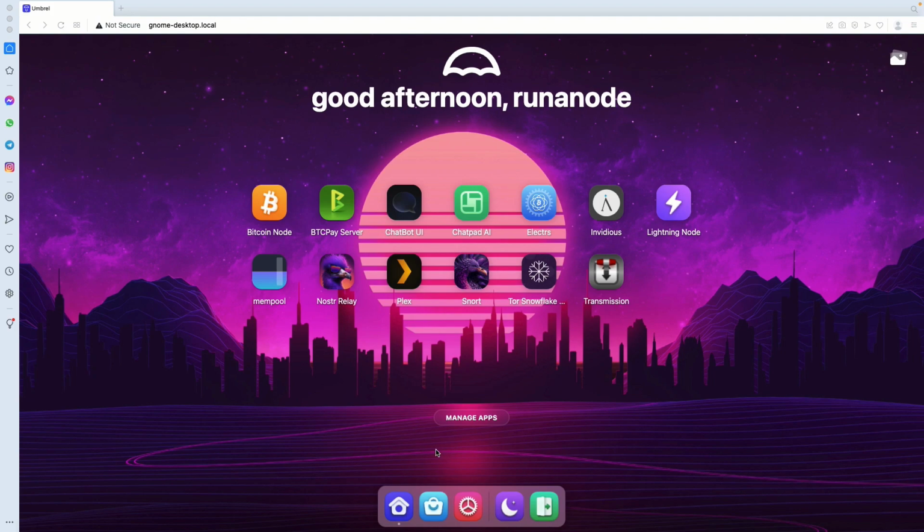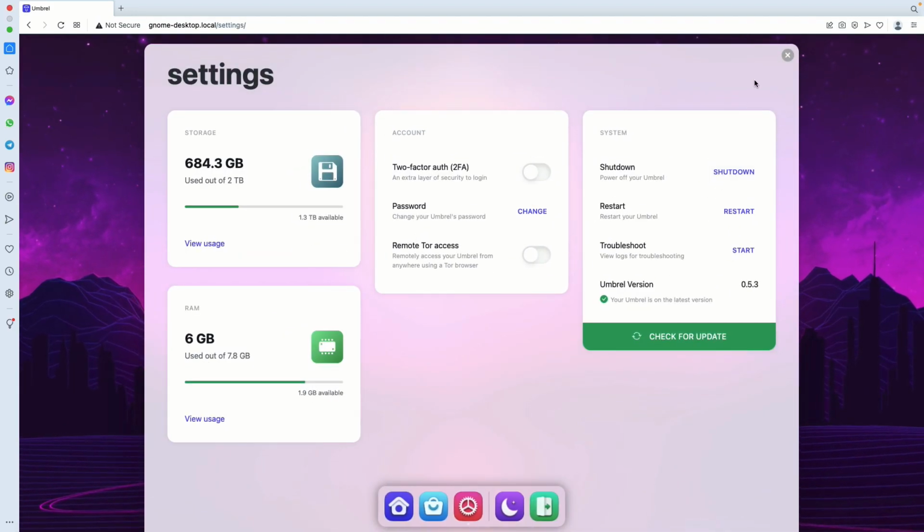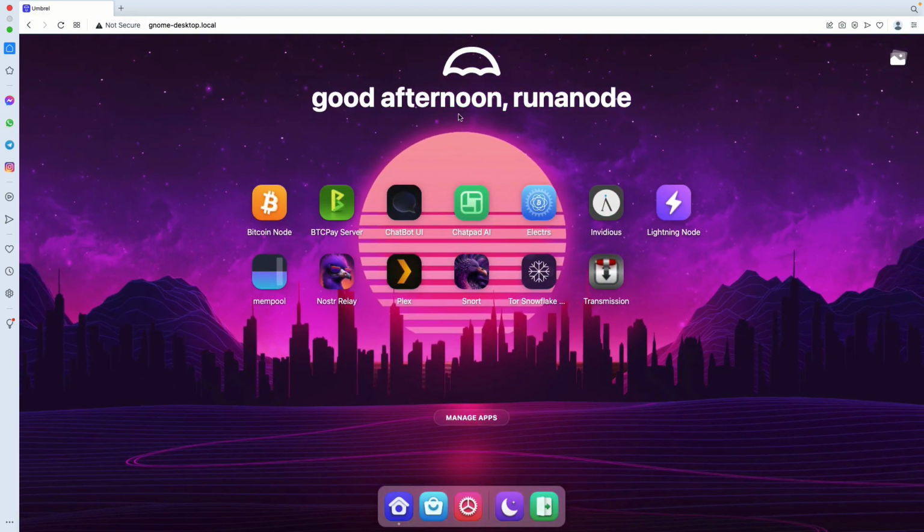I run Umbrel OS on Odroid M1. I think it's a perfect board for running a Bitcoin node, and I'll show you why 4 GB RAM is not enough. Sorry, as you can see, I have a few apps installed.